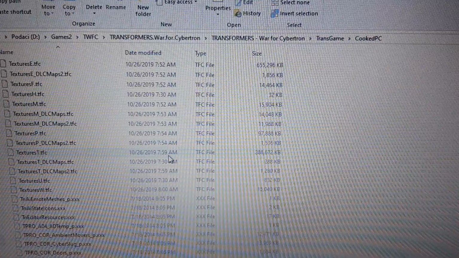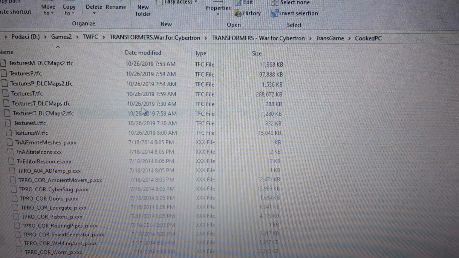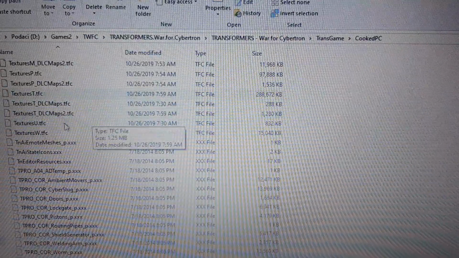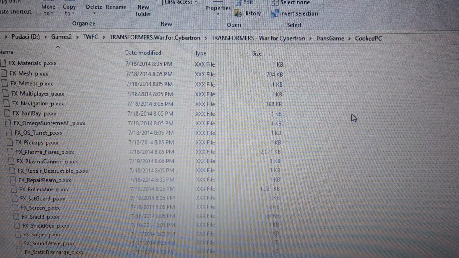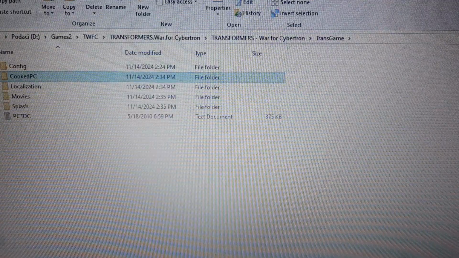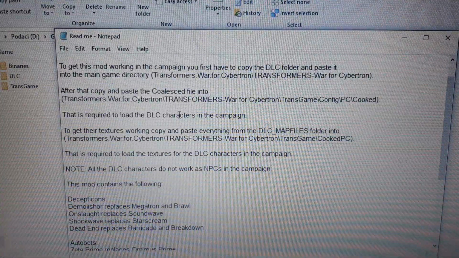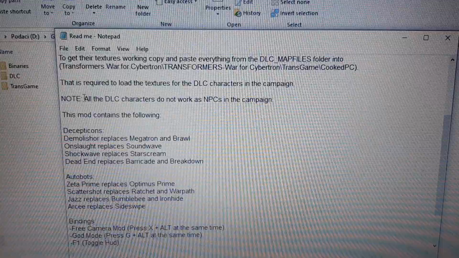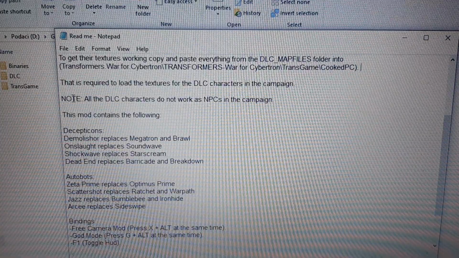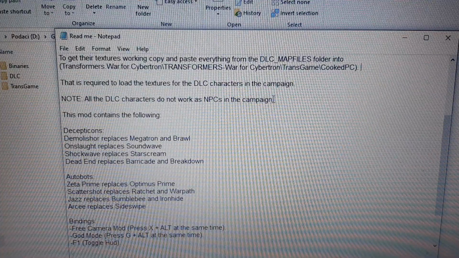So basically, it pastes in the vanilla PS3 files, and it also pastes in some additional files, such as these right here. Yeah, once we have that done, we could go here and check if there is anything else to say. Yeah, so that is required to load the textures for the DLC characters in the campaign. Note all the DLC characters do not work as NPCs in the campaign.